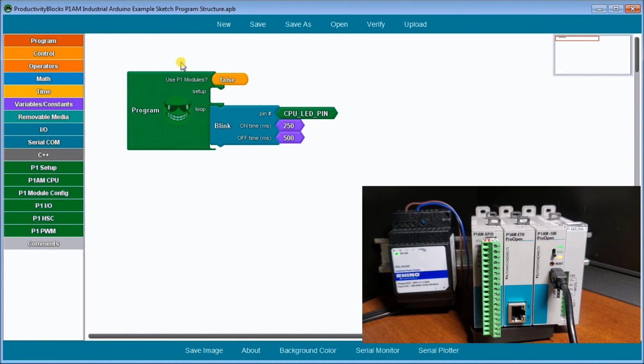This is the program we had last time. With the productivity blocks, you'll see again we have a setup and then a loop function. Everything that we need to set, such as pins or anything else, will be set up in our setup, and our loop will continuously cycle through. Now let's modify this program so that we use the selector switch on our CPU. If we turn on the selector switch, it will start blinking. If we turn it off, it'll turn the light off.